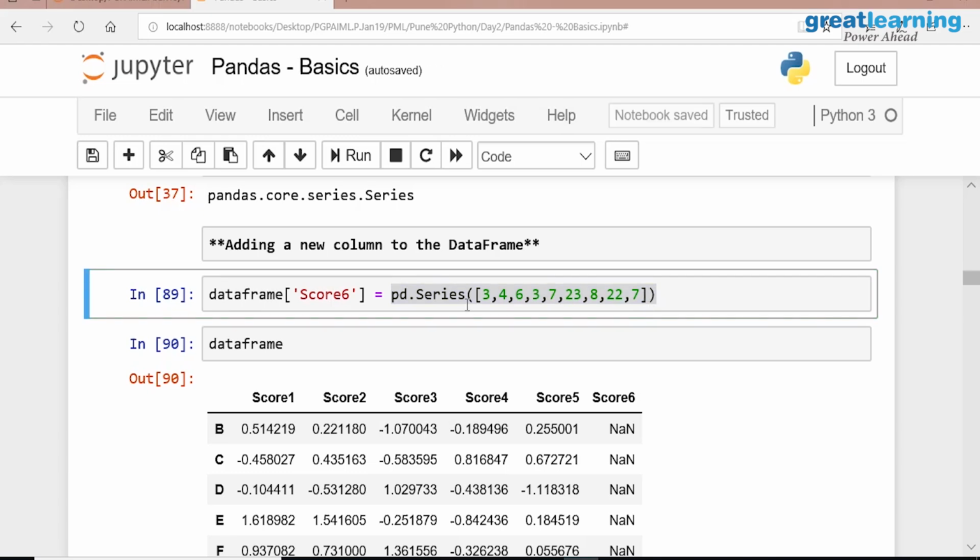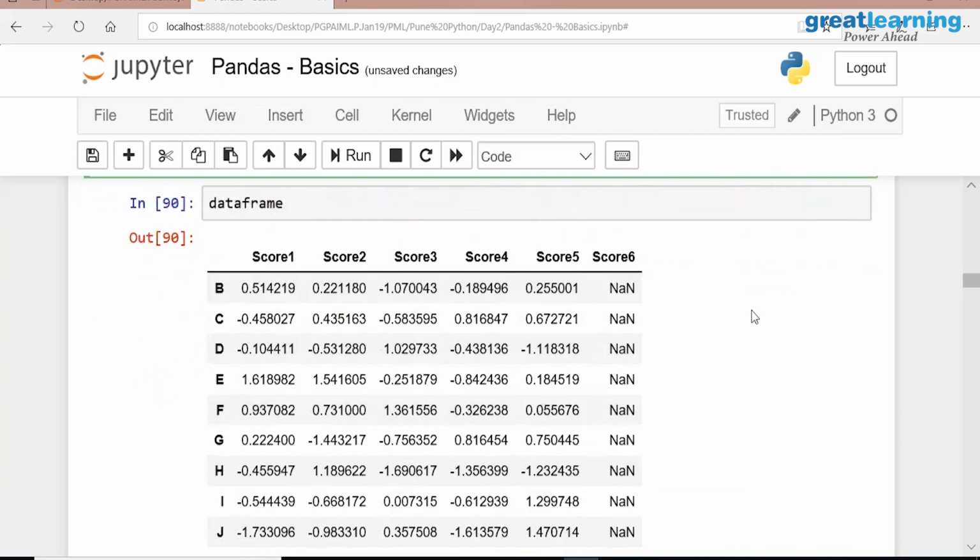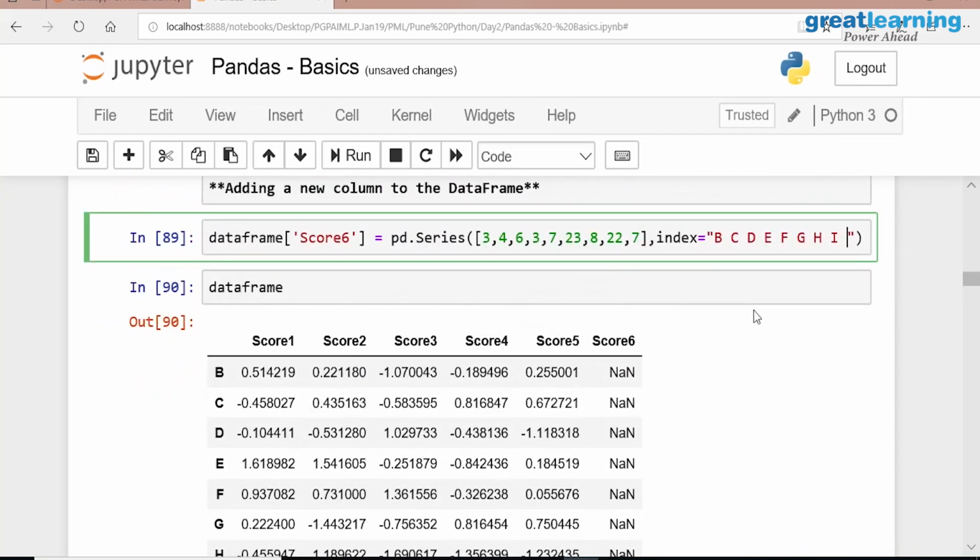One is reset that so that I can pass it to it. The other one is I can give an index to this series also, right? How do I give a series to it now? Dot index is equal to, right? What is the index I want? B, C, D, E, F, G, H, I and J.